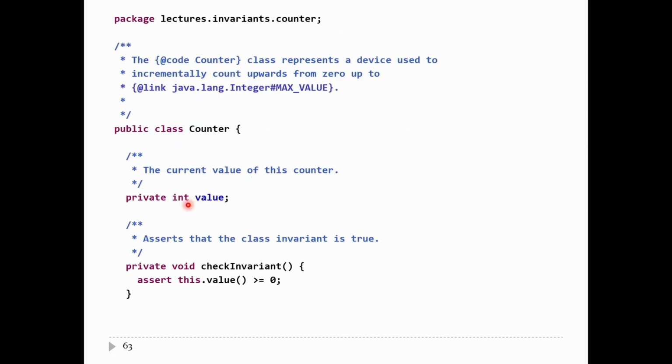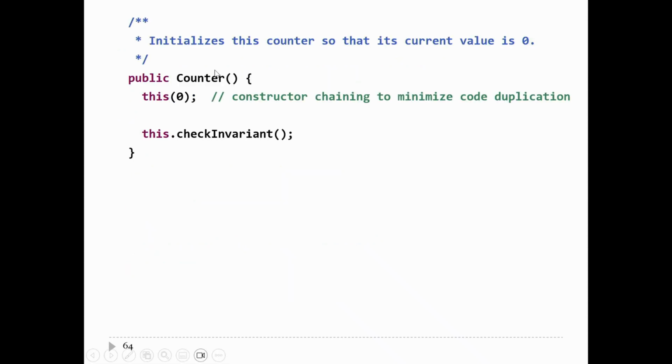I don't have to check this part of the invariant, because value is always an int, and I know that all ints are less than or equal to Integer.MAX_VALUE. So that part of the invariant must always be true. I'm going to use this thing that I didn't tell you about called assert. The way assert works is it evaluates this expression. If it is true, nothing happens. If it is false, your program stops with an error. It's not quite an exception, but it stops with an error. You can turn assertions on and off. If you turn them off, this line of code never runs. If you turn them on, then this line of code runs whenever you call the method checkInvariant.